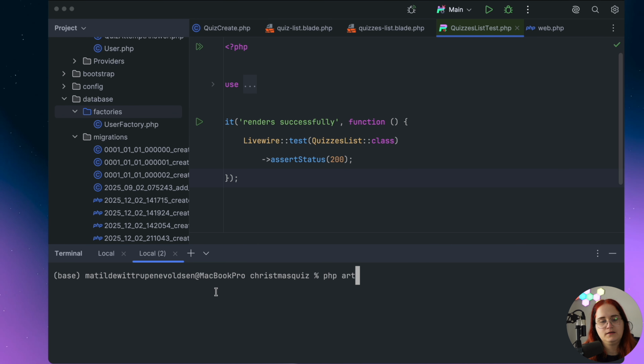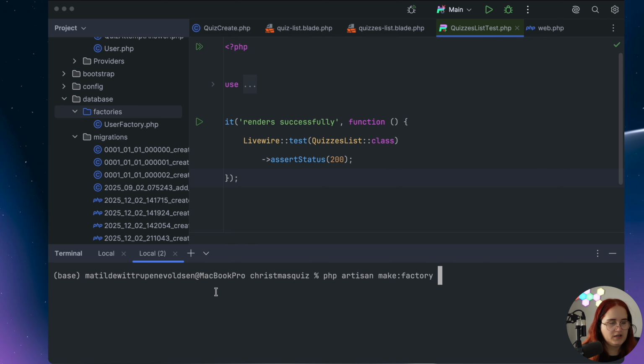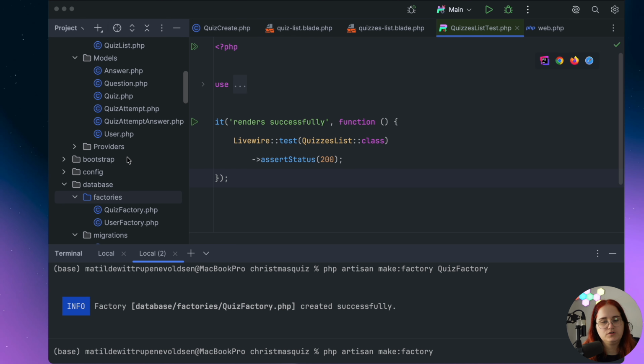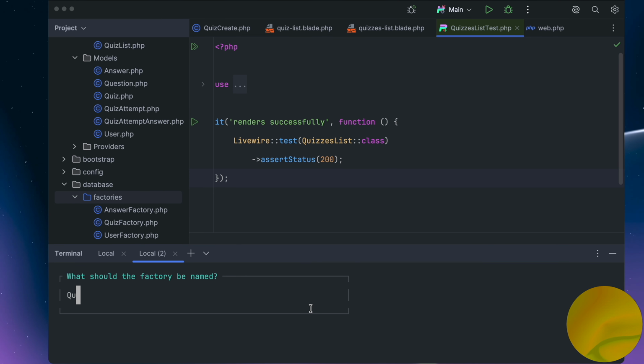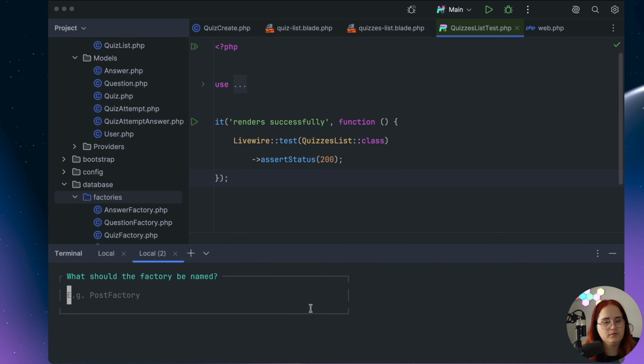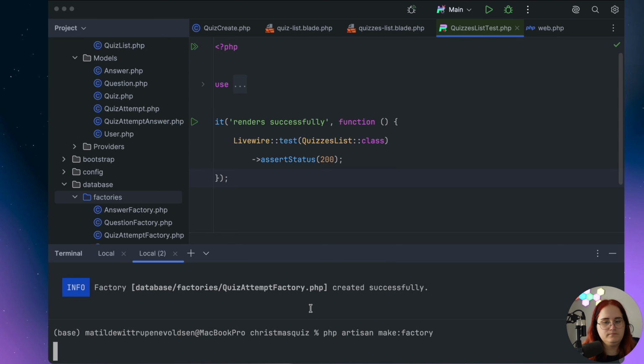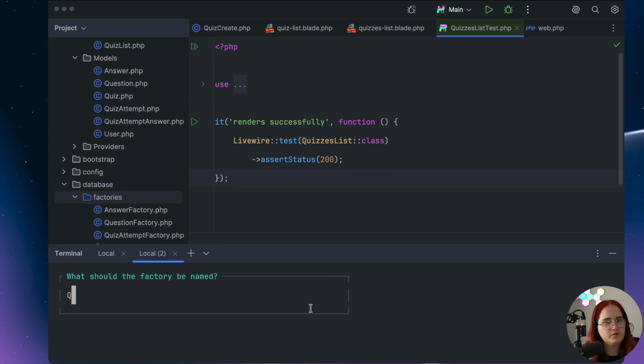Let's change that. We're going to make a factory in here called quiz factory. Then we're going to have a factory called answer factory, and one called question factory. We're going to have one called quiz attempt factory, and one called quiz attempt answer factory.